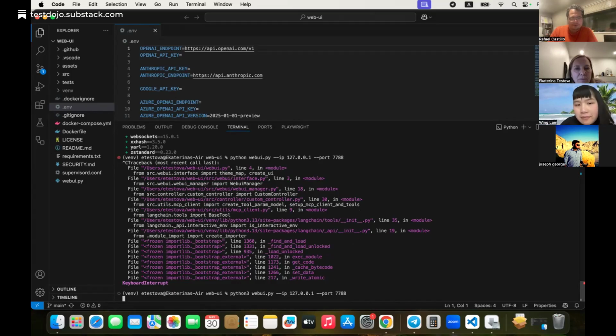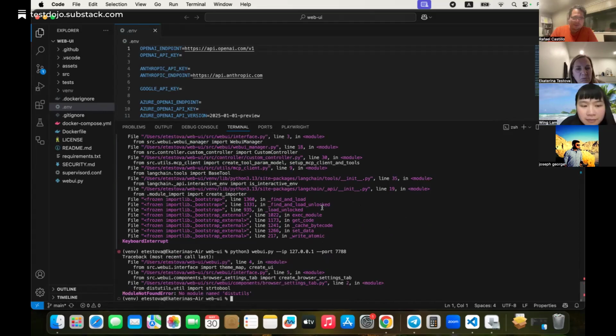Another lines, line 4, line 3. And the same. What happened? I think we're missing a dependency. I think that's the key.